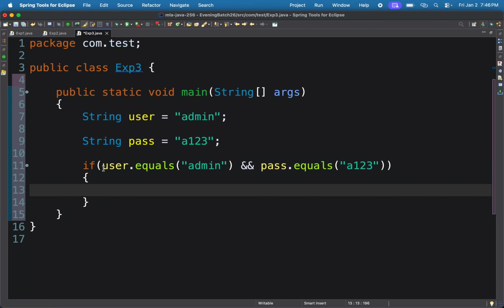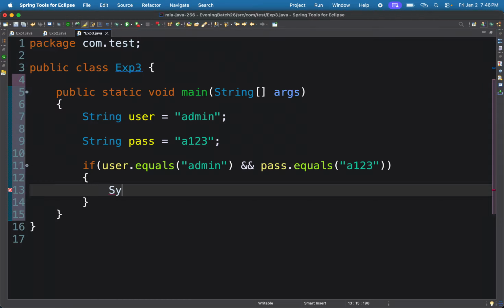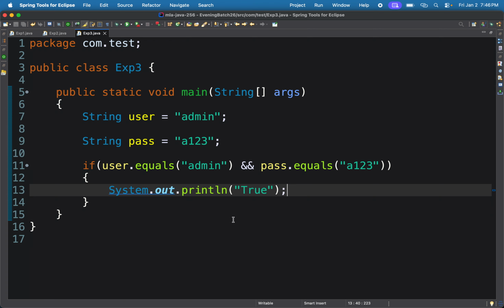See, the user value is admin, and I am expecting the value also to be admin. The password is A123, and I am expecting the data also to be A123. So you will get the condition true. You can see both the inputs are true. For understanding, first I am printing true, without an else block. If you need an else block, I will show that also. Okay, run it.